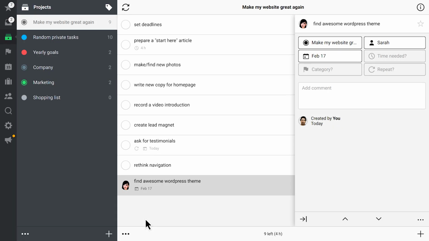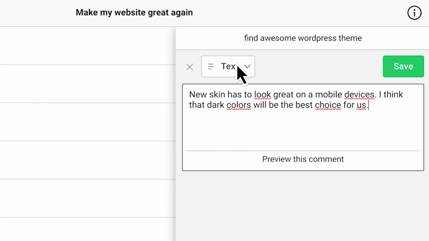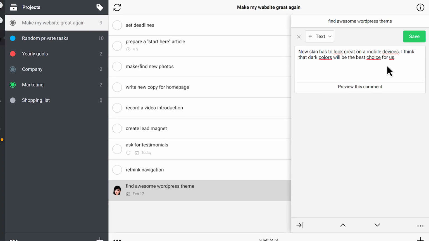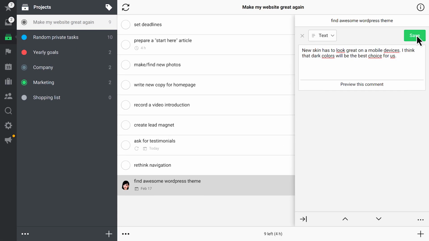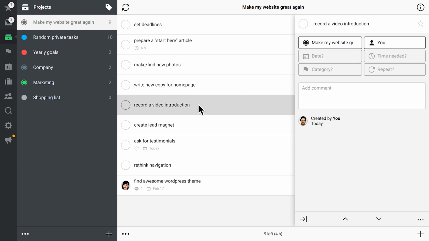Comments and extra features. Sometimes you need to precisely describe the task you delegate to get the result you expect. You can do that in a comment. Let's explain the idea of the new site to Sarah. Apart from text comments, you can also use short checklists, links, YouTube videos, images, and any other files to comment on tasks in Nozbe. We will talk more about comments and collaboration in one of the next episodes in this series. Now let's take care of the video to be placed on the home page. That's quite a challenging task.